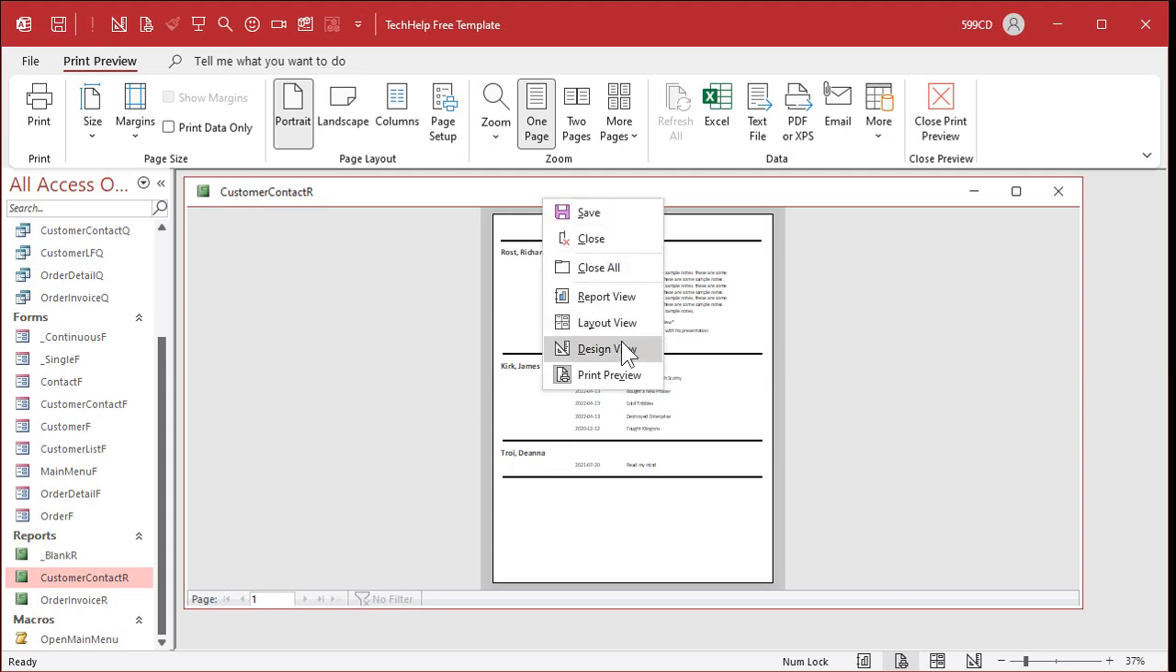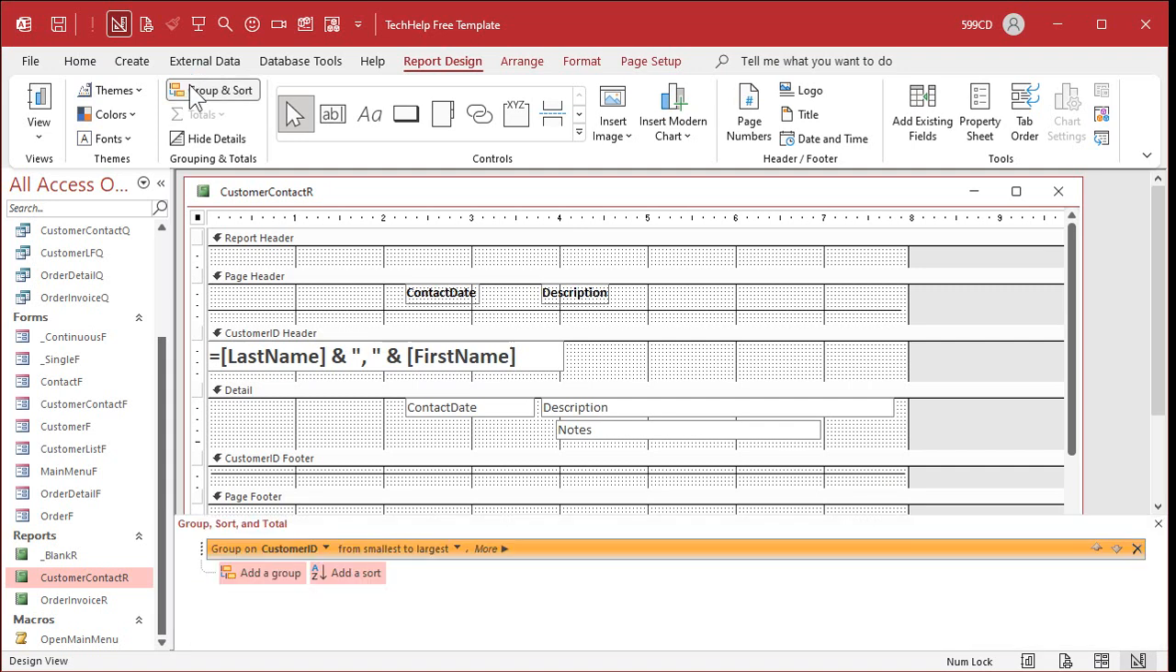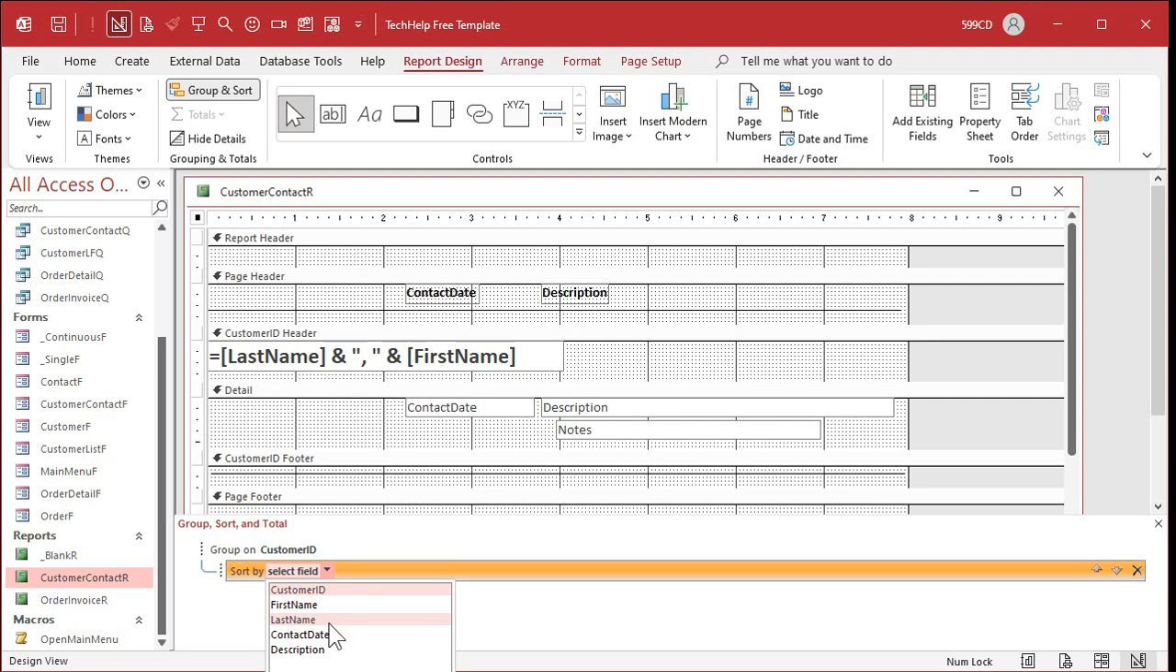So let's go back into Design View. All right, let's turn on sorting and grouping. Okay, now we're going to add a sort down here. We're going to sort by last name. But here's the problem. The grouping level is going to go first. So if I just leave it like this, watch what happens.